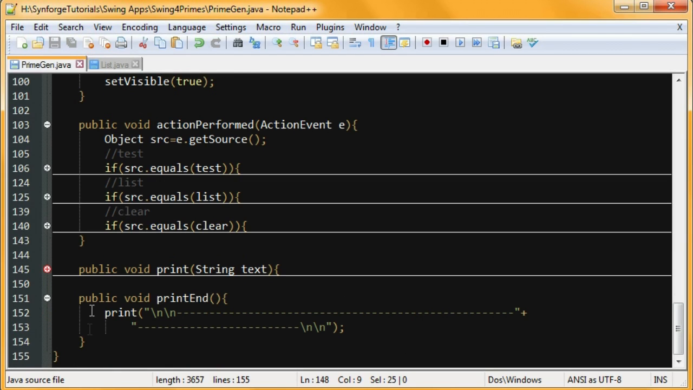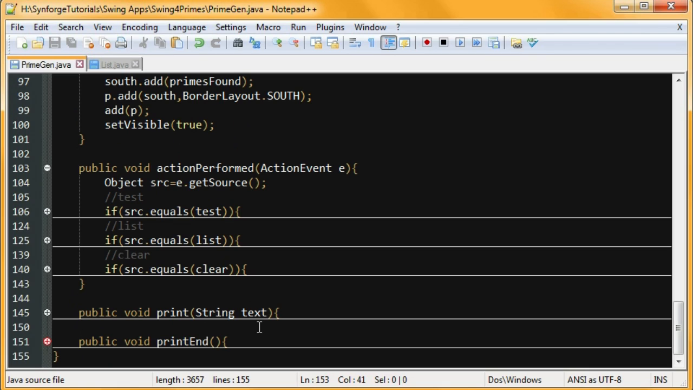And we have print end. Every time we perform an action, we're going to print a bunch of dashes and 2 spaces at the beginning and end, just to make it look all clean. Okay. Now that I've explained those, let's move on here.